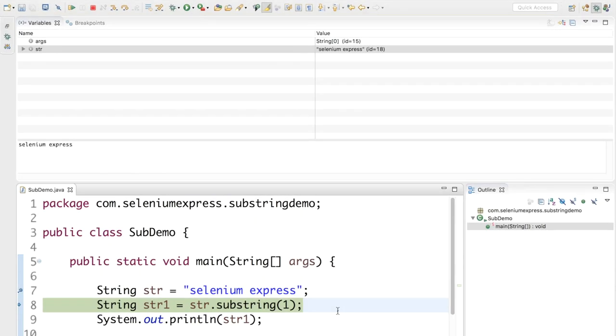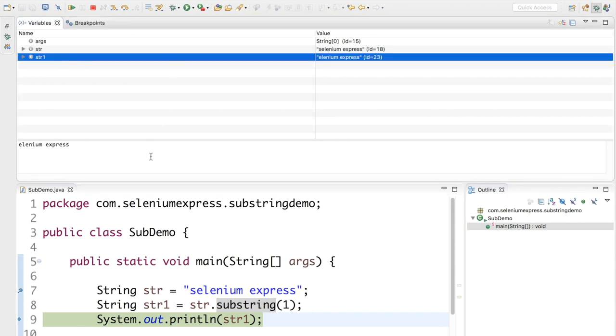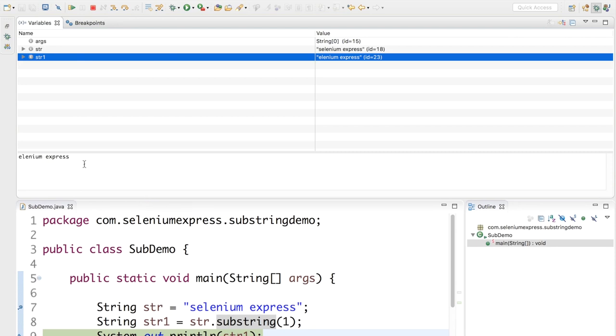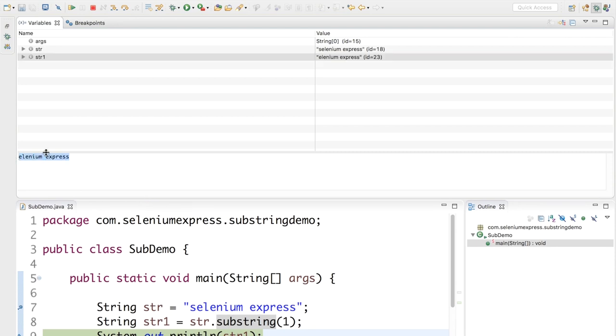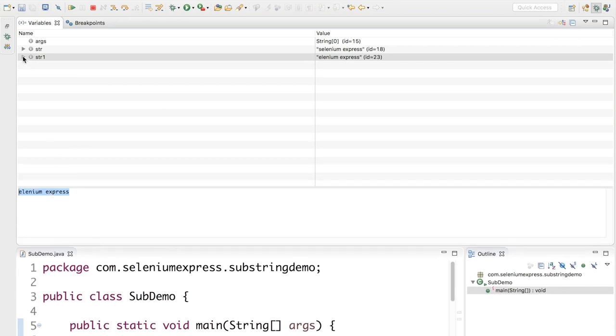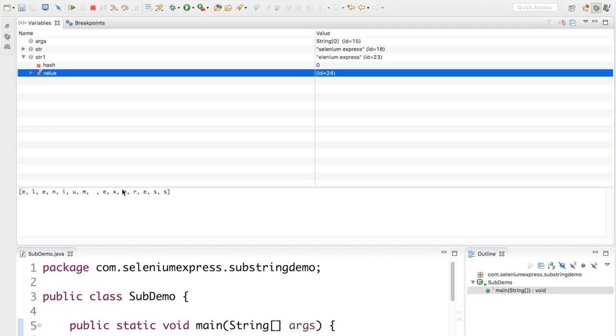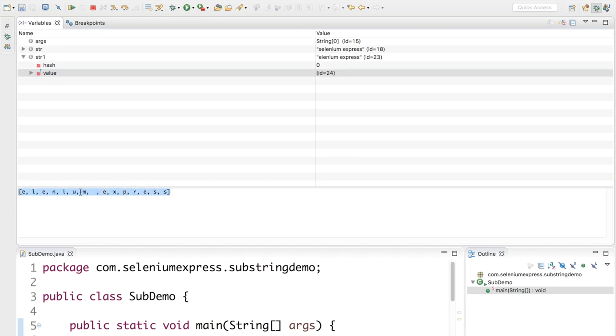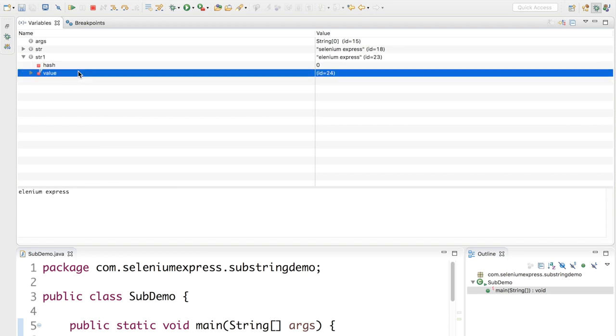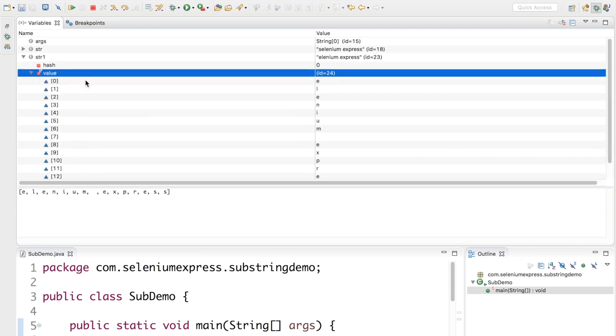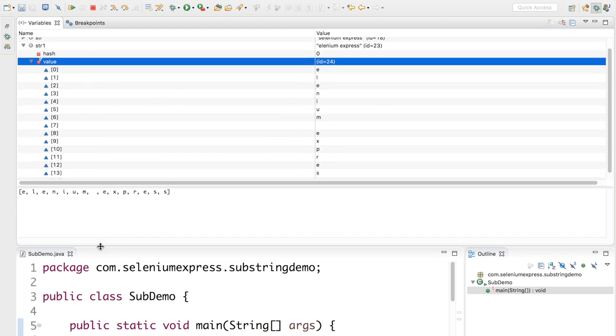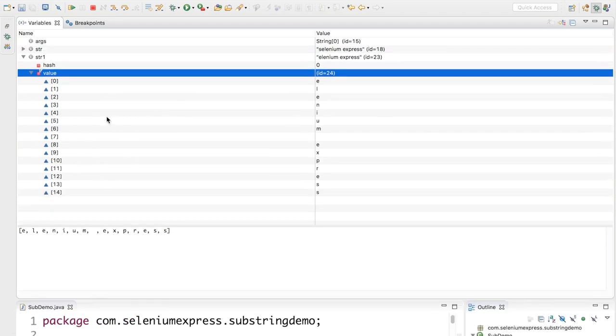Now let's execute this substring method here. My control is on line number 8, so I'm going to press step over again, and there you go, I got my str1 reference. That means a new object got created, and as you can see, this str1 is holding the substring value. If I expand this str1, again I'll get my value array, which is storing my substring here. So a new string object is getting created, and if I expand the value, we can see it is storing all this value by using a char array again.